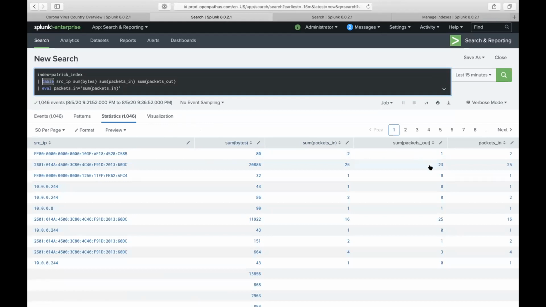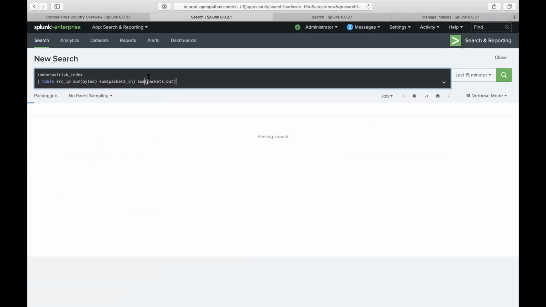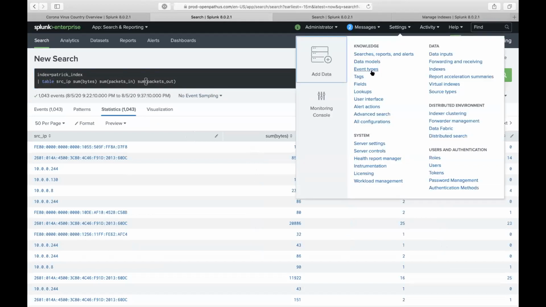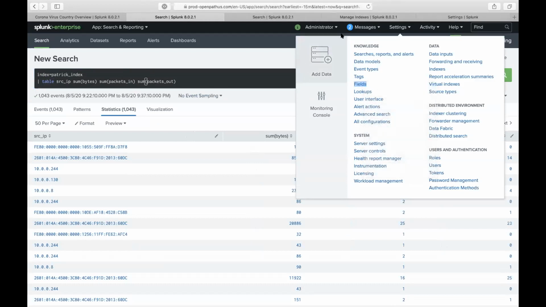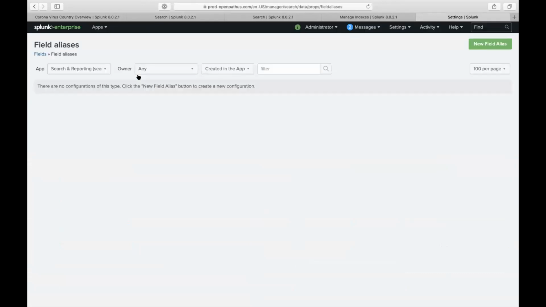So I'm tabling this, and I created a new field called sum packets in. Well, let's say this sum packets in did not exist, right? So what I'm going to do then is create a field alias. So we'll go to settings. We'll open this in a new tab, settings, then field alias.